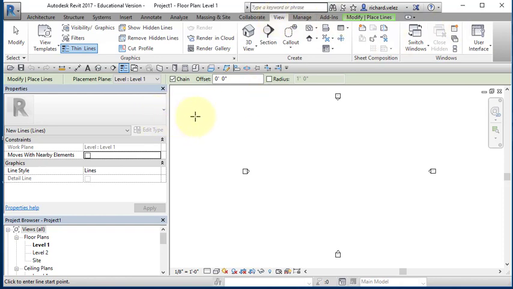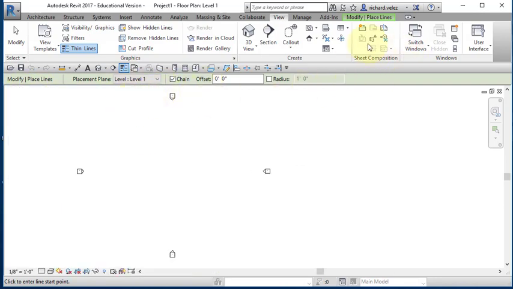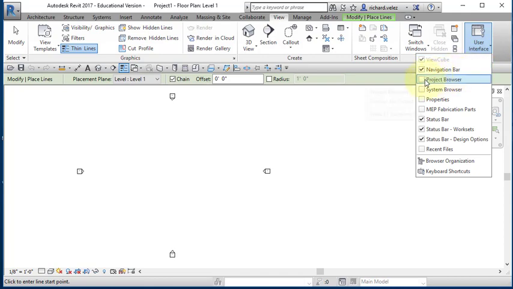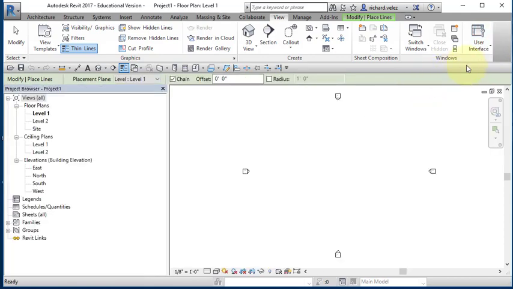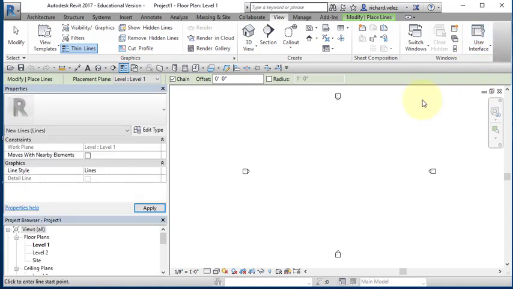If you ever open up Revit and some of your menus are gone, let's say this Properties menu has disappeared, you can accidentally close it, or your project browser has disappeared, you can accidentally close it. Come to the View command, come to the User Interface command, select the pull-down menu, and you could turn your project browser back on. And you could turn your Properties browser back on. So now they're both visible. And you will need both of these menus all the time, so make sure they stay turned on.